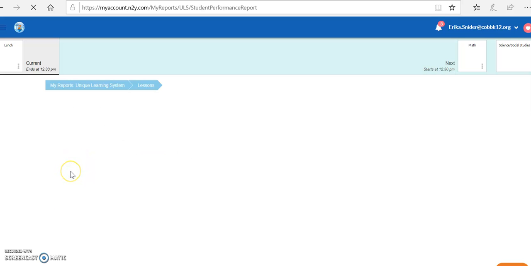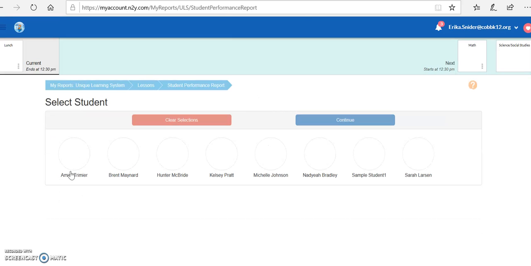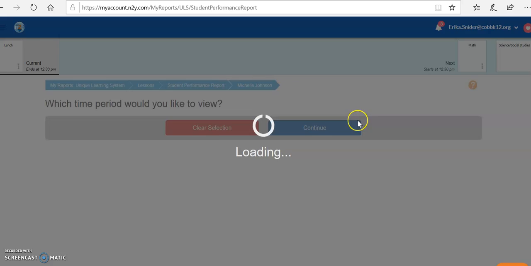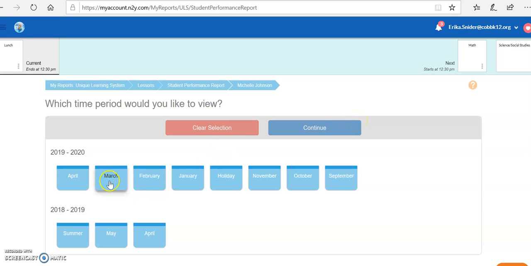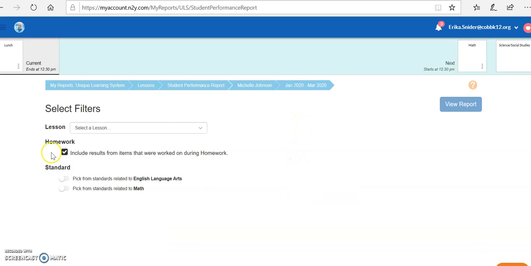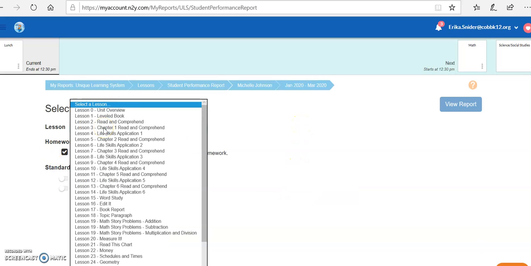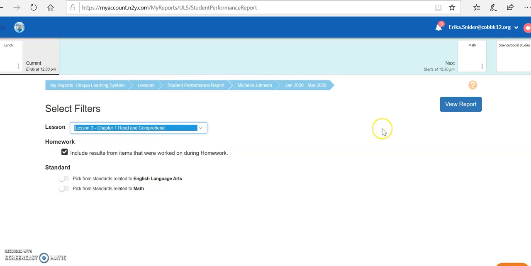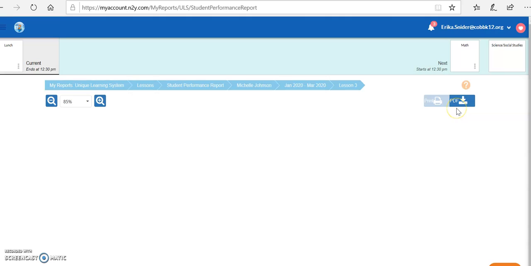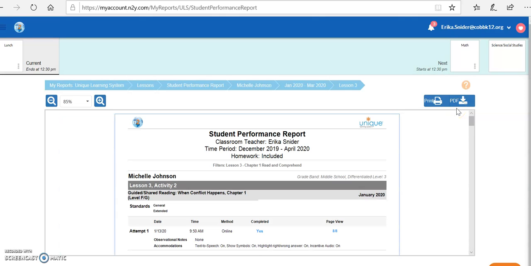So I'm going to go into the student performance report and pick a student, continue, and then let's see what they've done for the last 3 months. You can choose whatever you want here, and I'm going to continue. And then I want to be specific, so let's see what they're doing on Chapter 1, Read and Comprehend. So once I've chosen, I will view the report. Takes a little bit for it to come up, but then this gives you data.